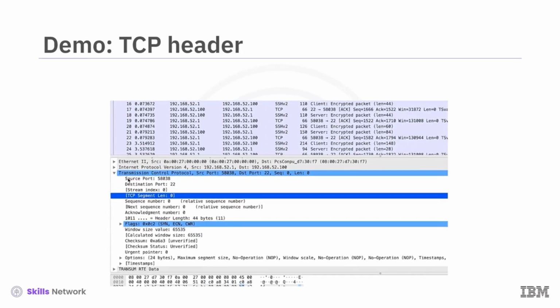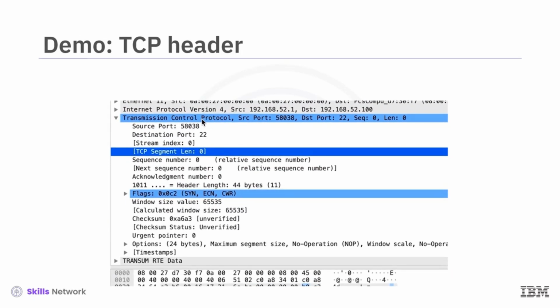Here's the Transmission Control Protocol on Layer 4. Note that for this packet, the source port is 58,038, and the destination port is 22. SSH uses port 22. This packet header shows that a process using local port 58,038 attempts to connect to a remote SSH server. The packet header contains the sequence number and an acknowledgement number.